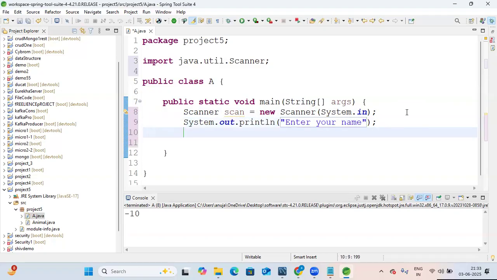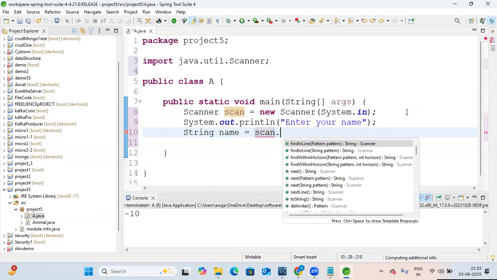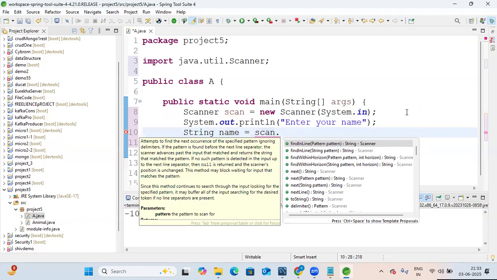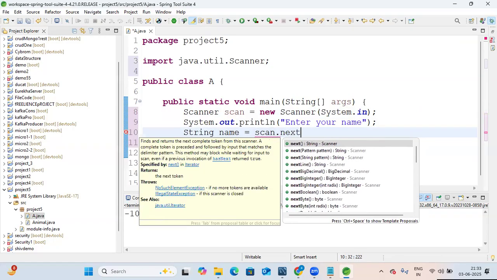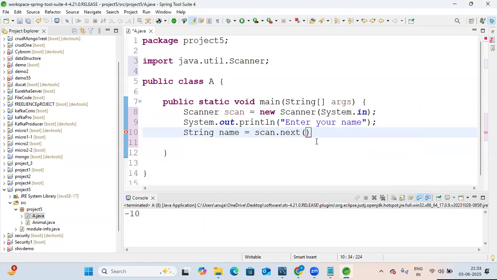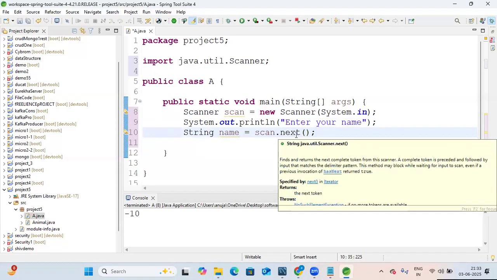After that, when the customer sees it, he will type his name. Okay, so how will he enter it? The name will be a String: String name equal to scan object dot next. Okay, what will this next do? It will take the string value. So the string value will be taken.